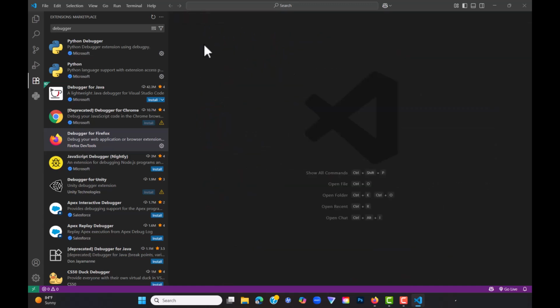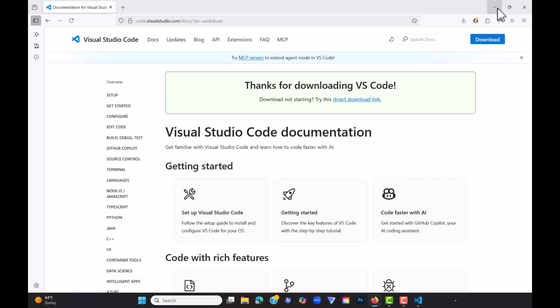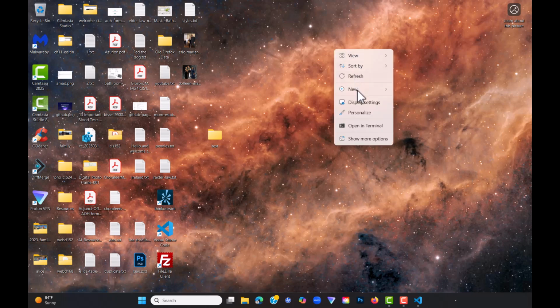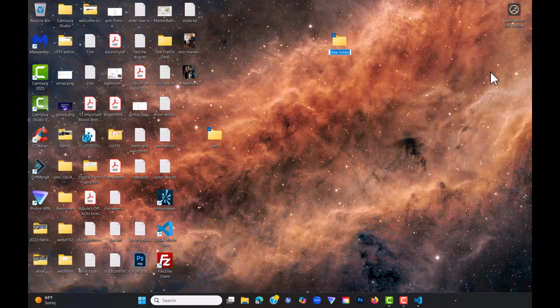Creating a course folder. I'm going to minimize my screen. And on my desktop, I'm going to right-click, and I'm going to create a new folder. And I'm going to name this folder WebD152. If you're a Mesa College student, it will be named WebD152. And if you're a Southwestern College student, it will be named CIS152. And this is the only folder name that I want you to use.